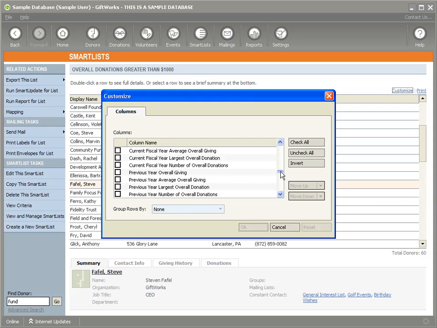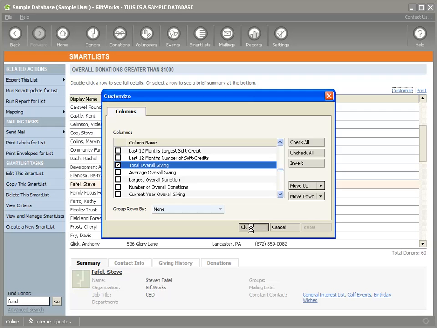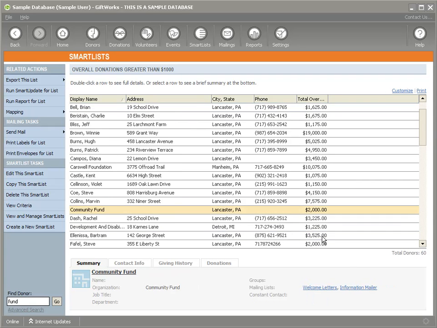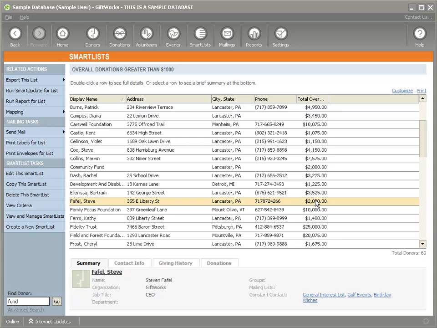I'm going to customize it also to show. Let me go to overall. Overall giving. Total overall giving. Click OK. So you can just see the column of what's included. So I'm going to see total overall. And if I look at the community fund, I'm going to see $2,000. And if I look at Steve Faithful, I'm going to see $2,000.